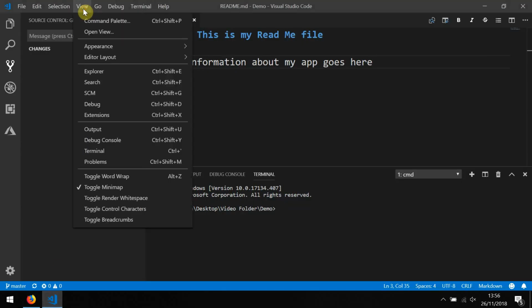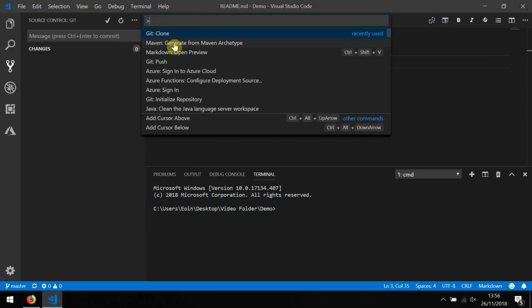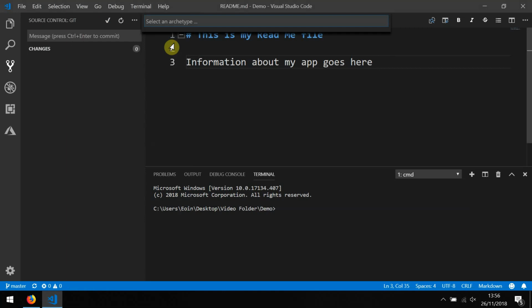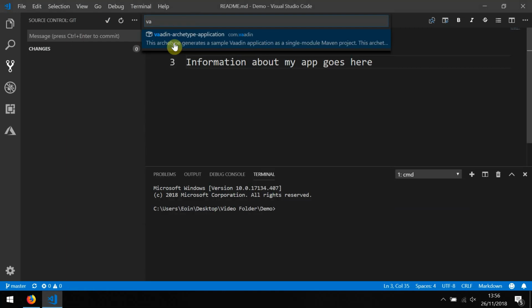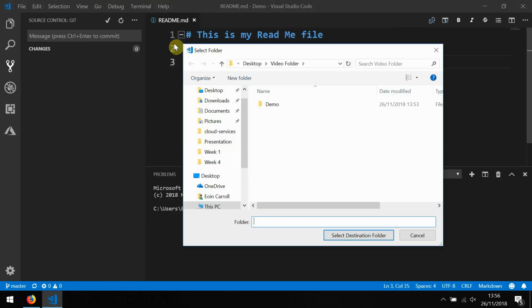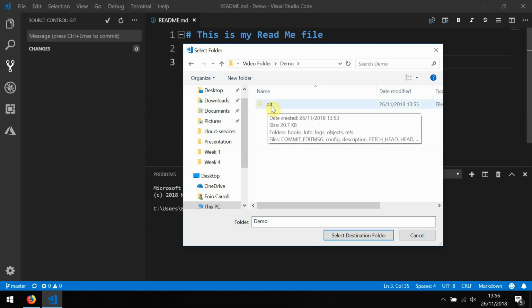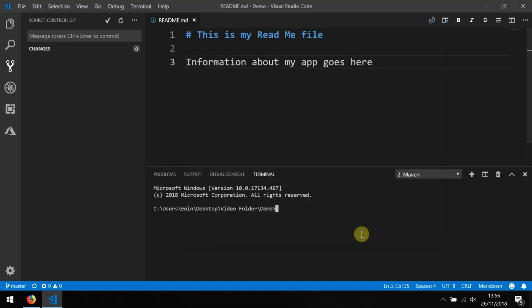So I'm going to go to my command palette. I'm going to select Maven, generate from Maven archetype, because that's what we've been using all along. I'm going to start typing VADN. I'm going to select this one. I'm going to pick the demo folder, because that's where I want to store it. The demo folder is the folder that's synchronized, and I know that because I can see the .git folder inside my Windows Explorer, which is how we know that Git and GitHub are linked in here. And I'm going to go select.